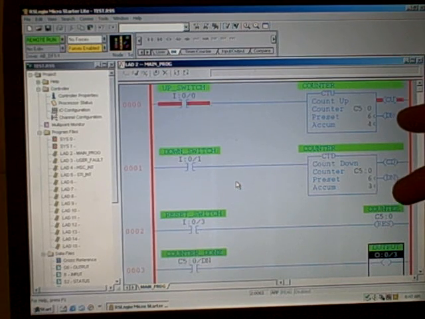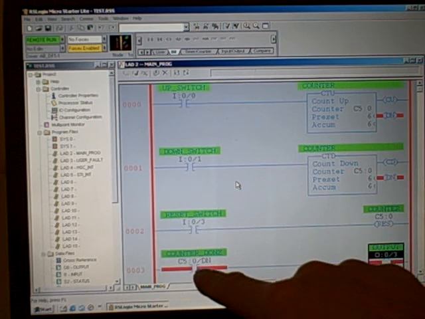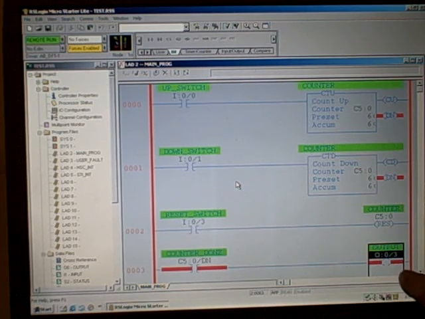Once again, I'll go up. You'll see as soon as I hit the preset value of 6, I energize the done coils, the done bit activates, sending virtual power to the output. I can continue to count up.